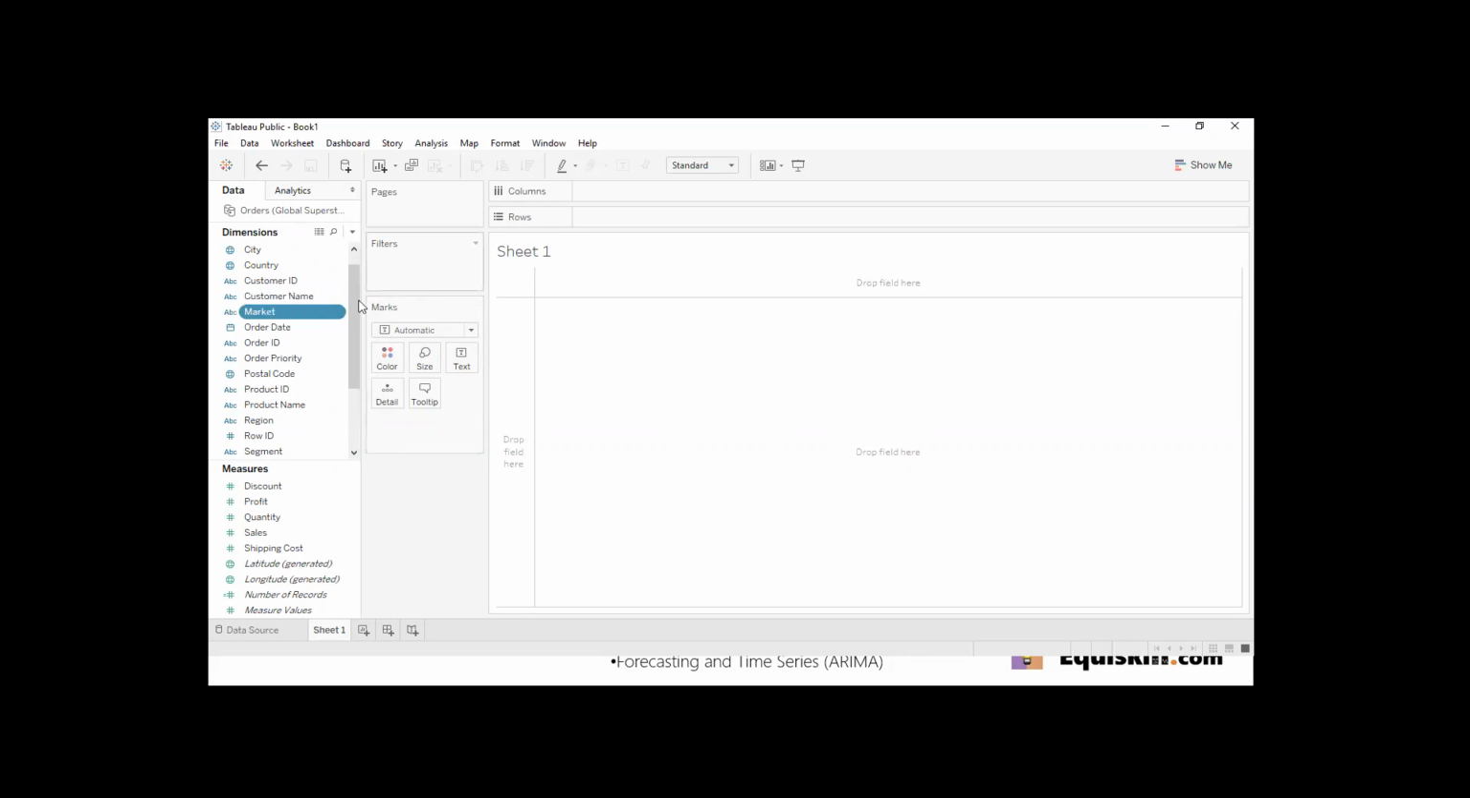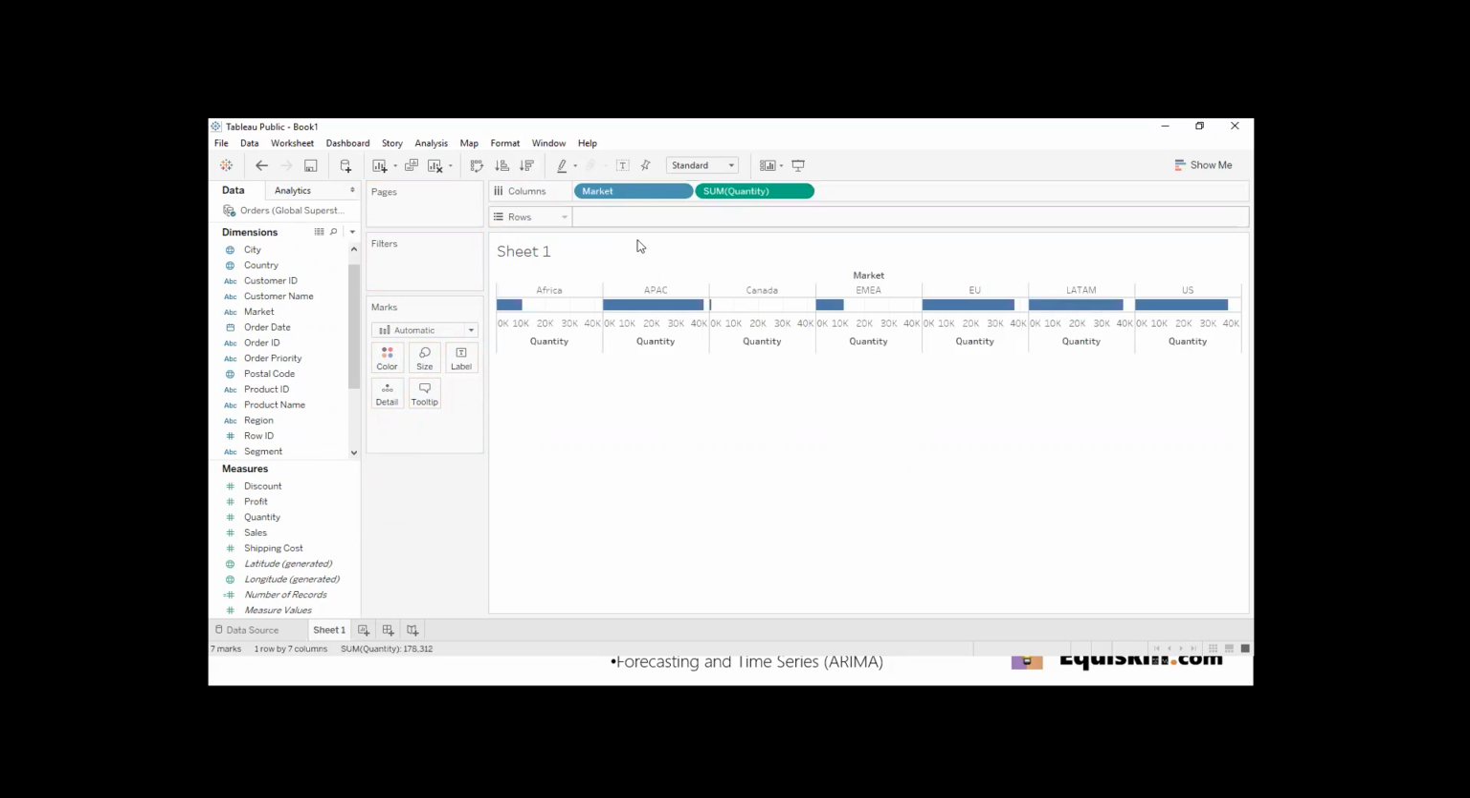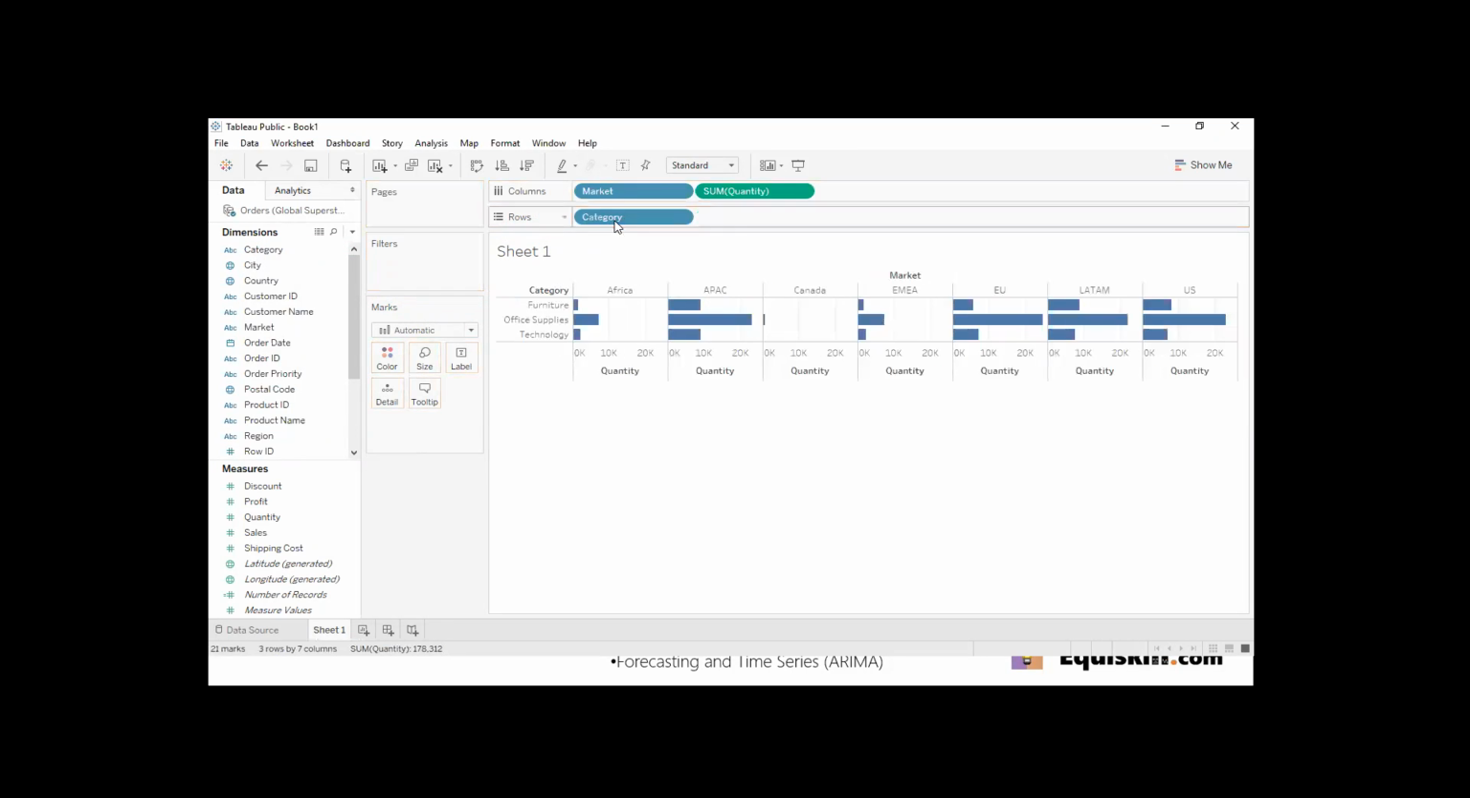I take market and I drop the market on the column. I take the quantity from the measure. Quantity is a measure. I want to sell a lot of products, okay? I take the category of the product and I drop it on the rows. Is it this easy? Let's just figure this out. I take category and I drop it on the rows over here. I drop market and quantity on the columns.